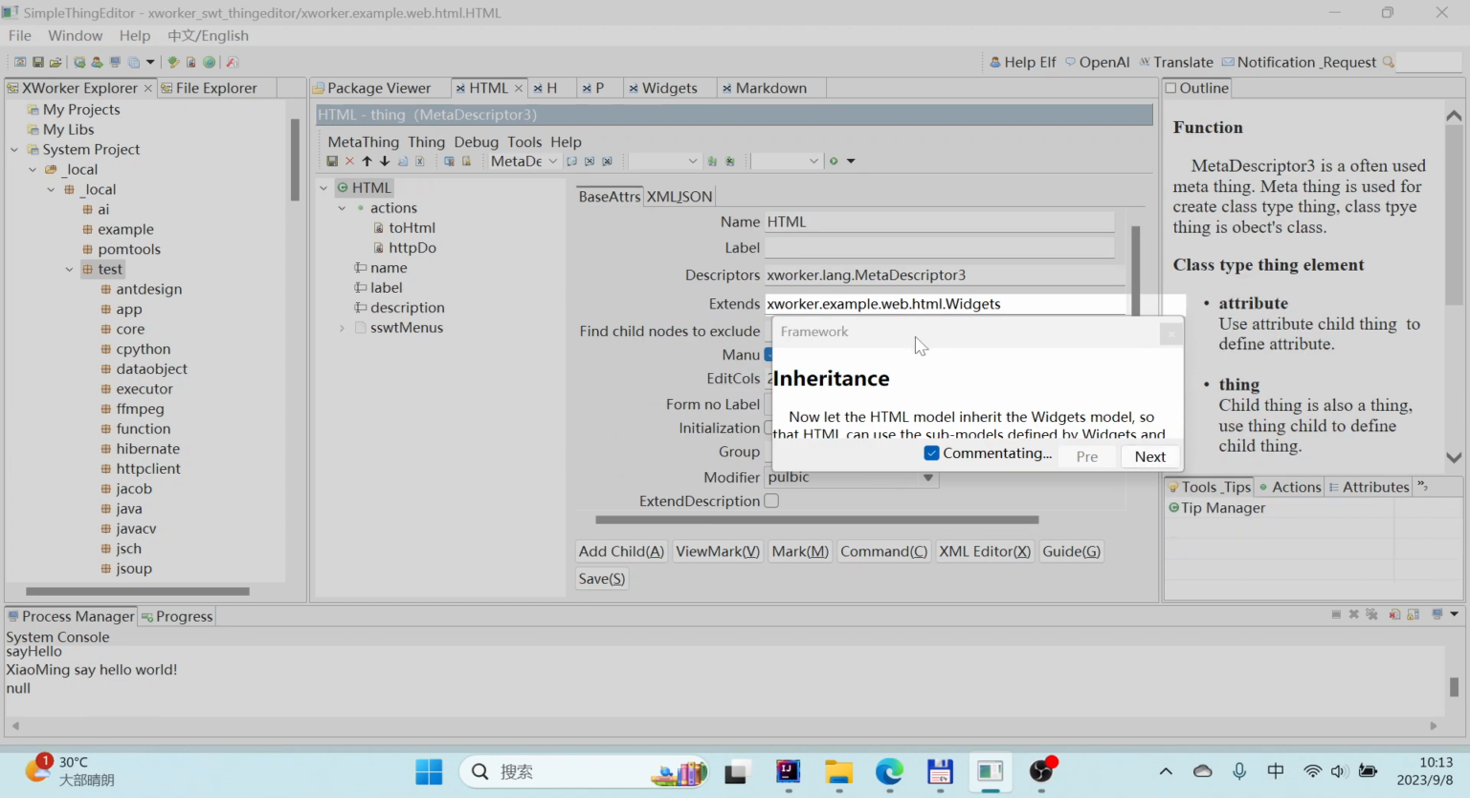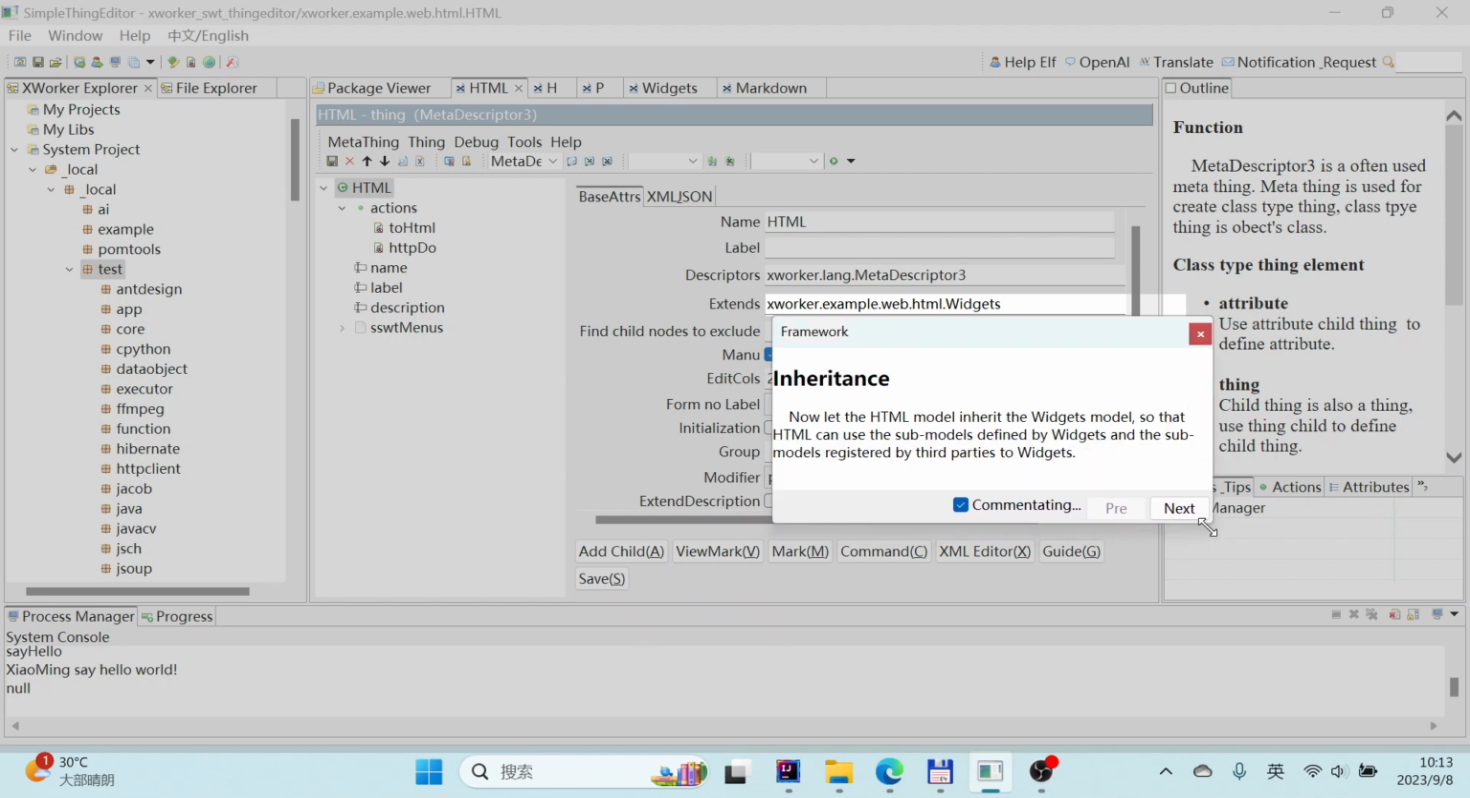Now let the HTML model inherit from the widgets model, so that the HTML can use the submodels defined by widgets, as well as submodels registered with widgets by third parties.